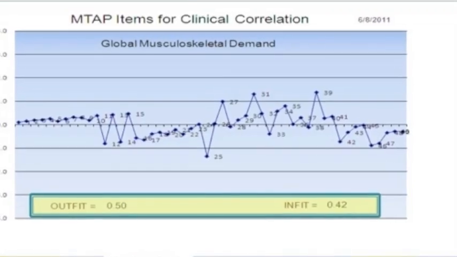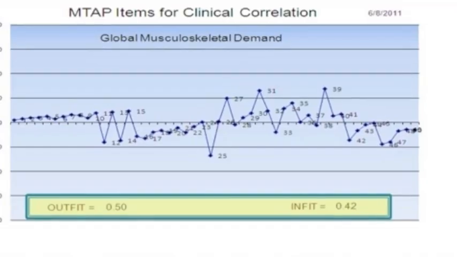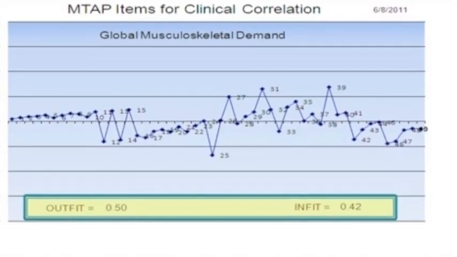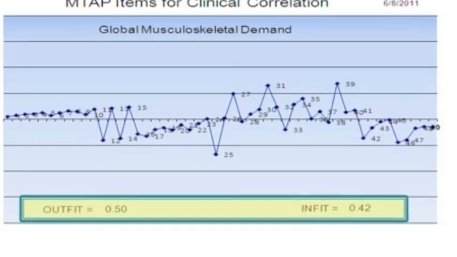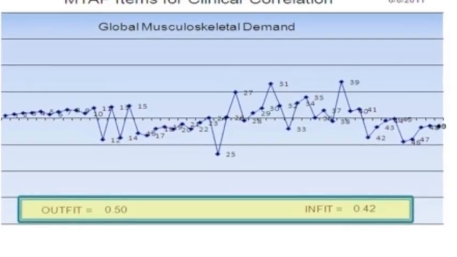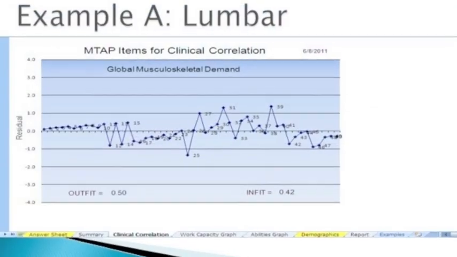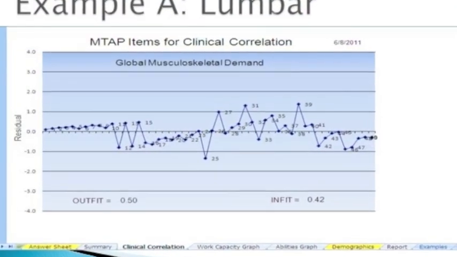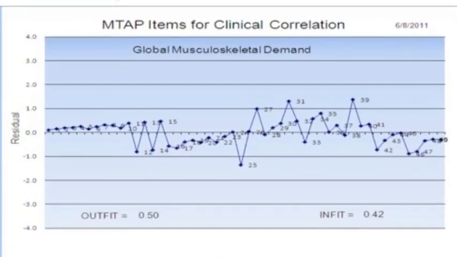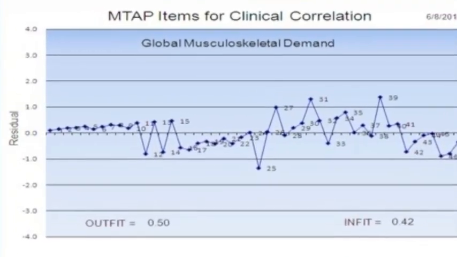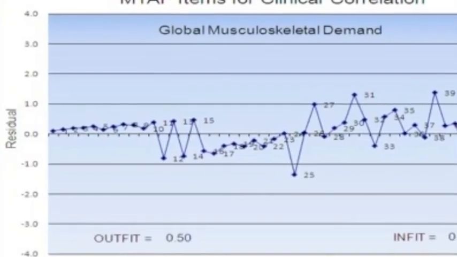After this lesson is over, I'd like you to get a better feel for these summary scores by going back and forth between the Answer Sheet tab and the Clinical Correlation tab, changing items on the Answer Sheet tab, and watching what that does to the outfit score and infit score. But for now, let's take a look at how increasing the complexity of the case changes the residual scores. Look at item 31. The residual score is slightly over 1.0.